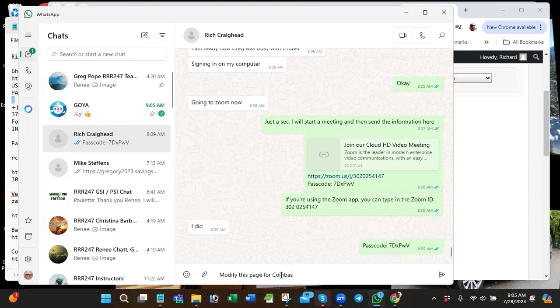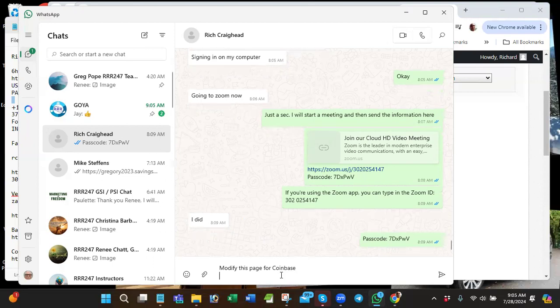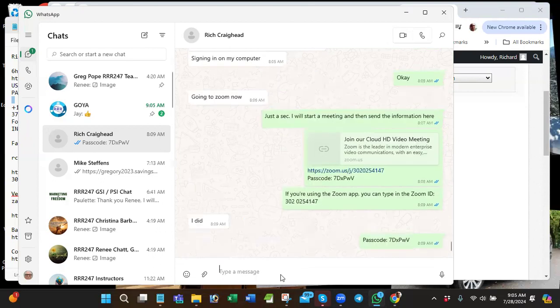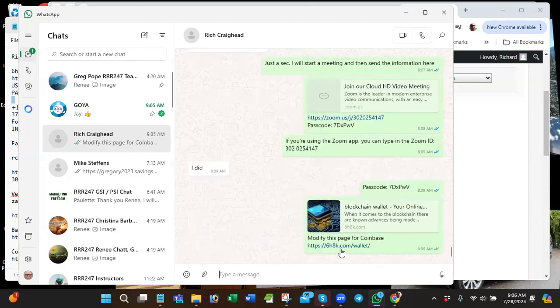I went to the page on my side. On your side. Okay. Got it. So now you can just click that and you'll go right to your page. You don't have to look for it. Okay. And that's where you're going to put the Coinbase.